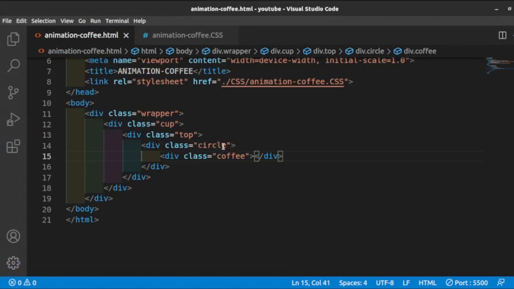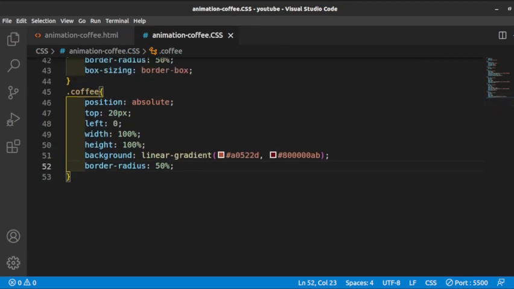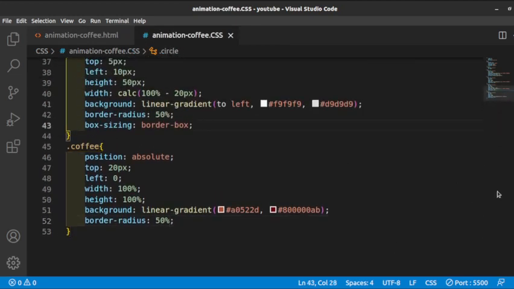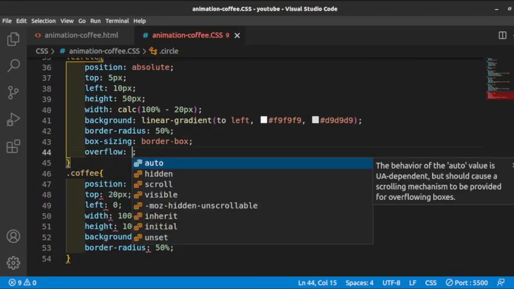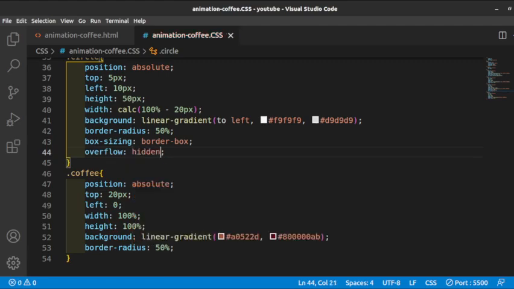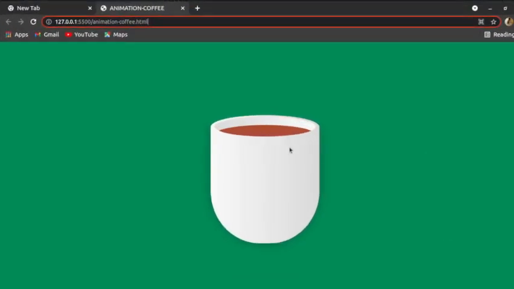It is inside the circle class, so this class will control the coffee inside. If we want to make sure it settles in there, we have to come back to the circle class and say overflow. In all corners we don't want to pick X or Y, we say overflow hidden, and then whatever was overflowing or outside here because of positioning is now hidden, so it can settle in properly.